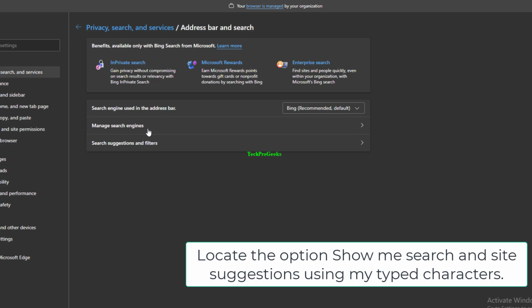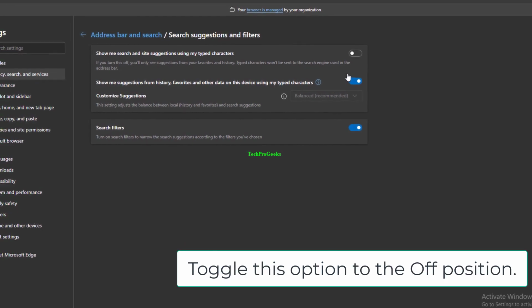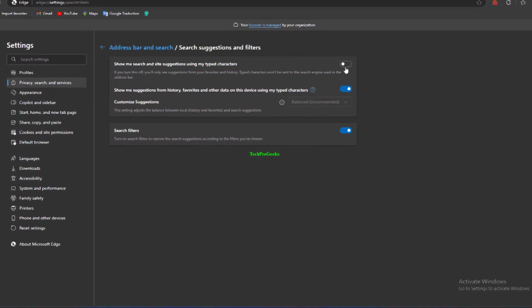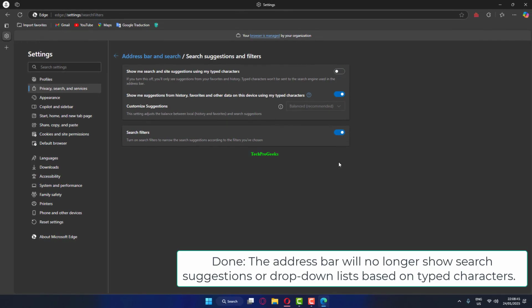Locate the option Show me search and site suggestions using my typed characters. Toggle this option to the off position. Done. The address bar will no longer show search suggestions or drop-down lists based on typed characters.